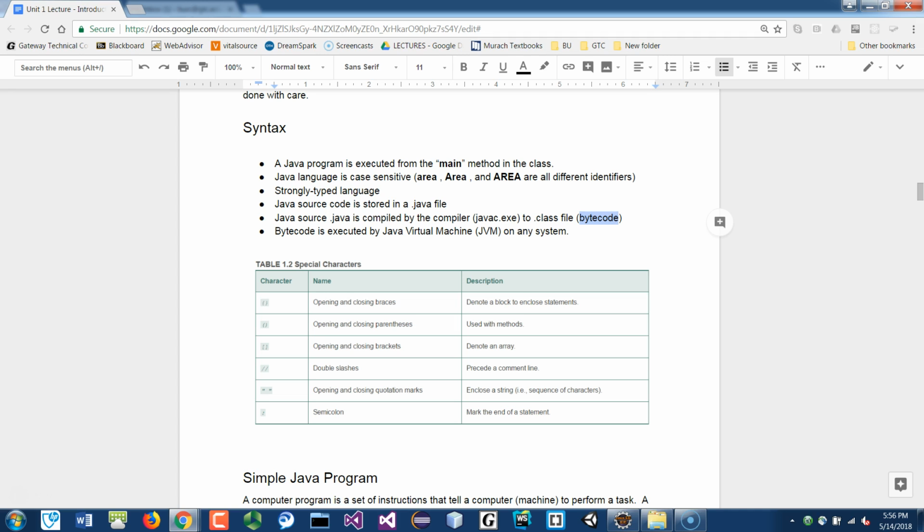And then from there on, you have another special program called the interpreter. That's the java command. Remember we did java, the hello world. So that java is an interpreter. It interprets that bytecode into machine code. So you have three layers right there.